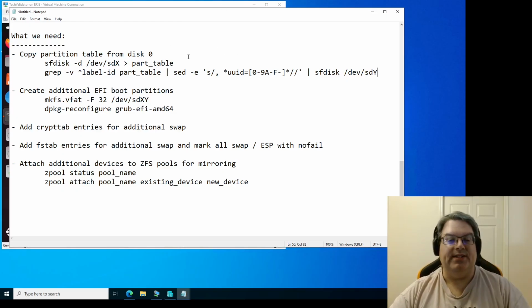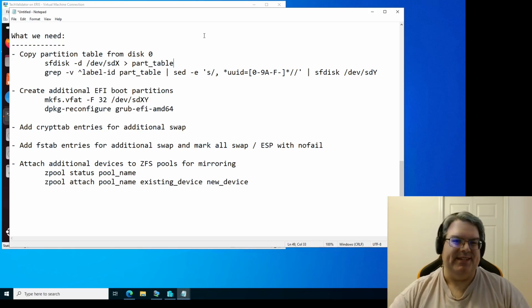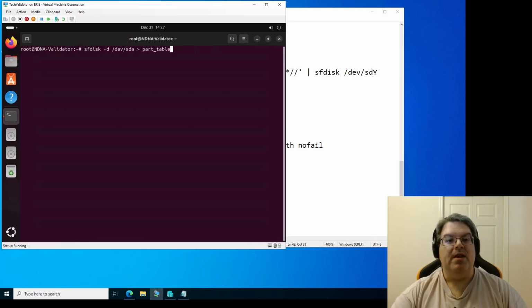Let's give this a try so that we can actually see what it looks like. And for whatever reason, my copy and paste is not working happily today between Notepad and Hyper-V, so I'm going to have to type these in. So, here we go. Okay, so there's our command: sfdisk dump from SDA to partition table. Great, let's do that. Done.